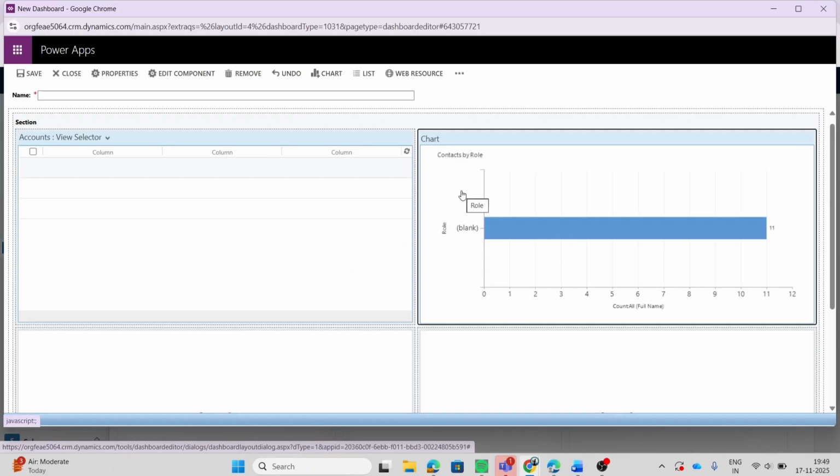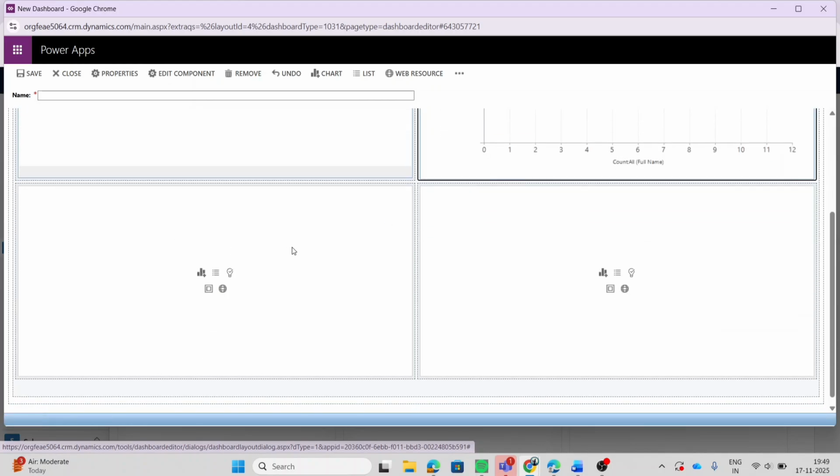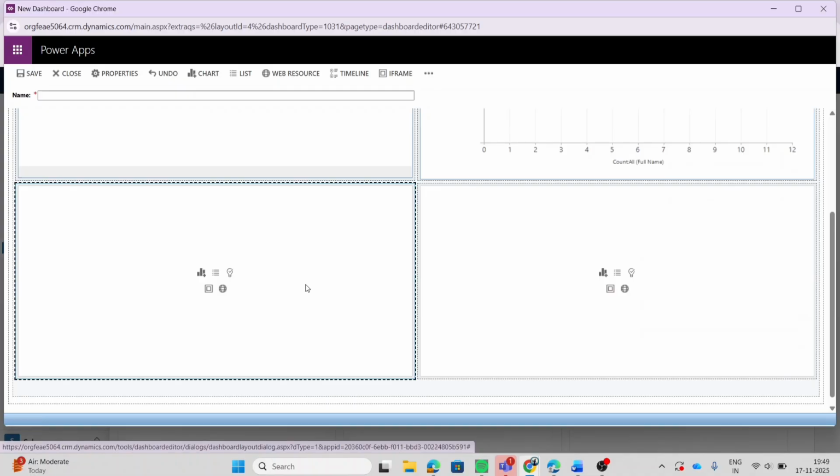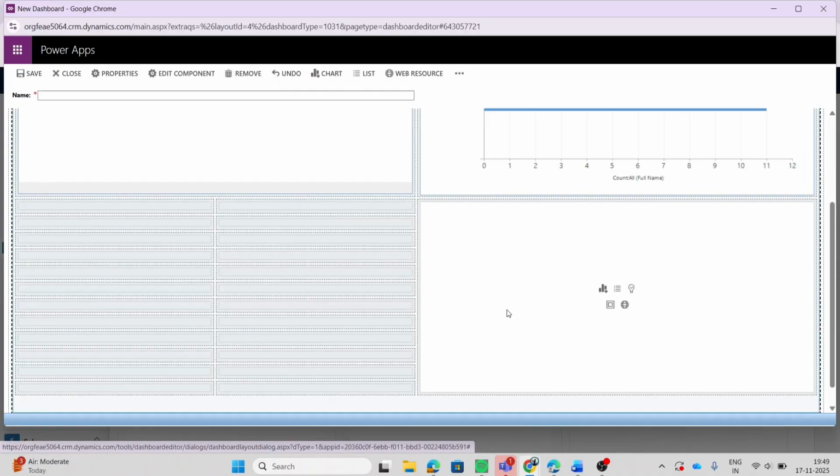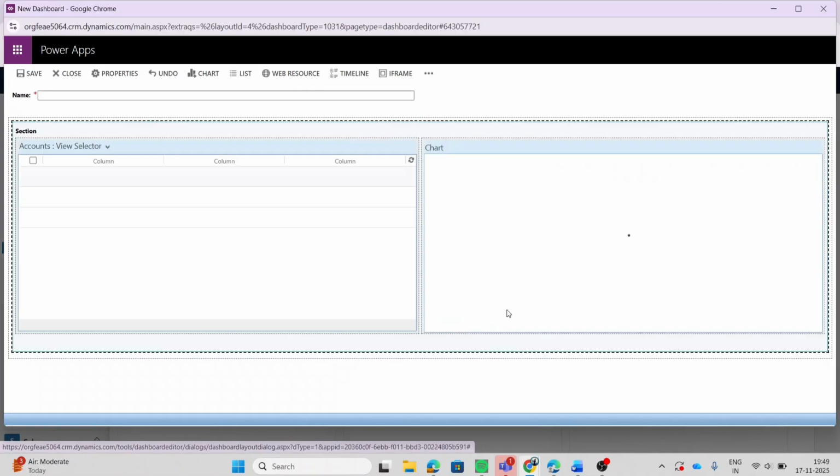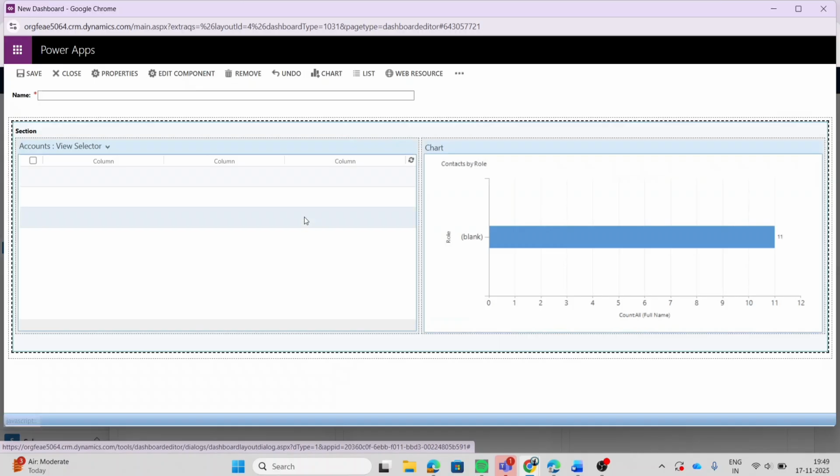So as you can see here, now I have a view on the left hand side and a chart on the right hand side. For the below two parts, I don't want them, so I will just select them and click on delete. So it will delete it for me, and in the similar way I can do the same thing here as well. So now my dashboard is ready.